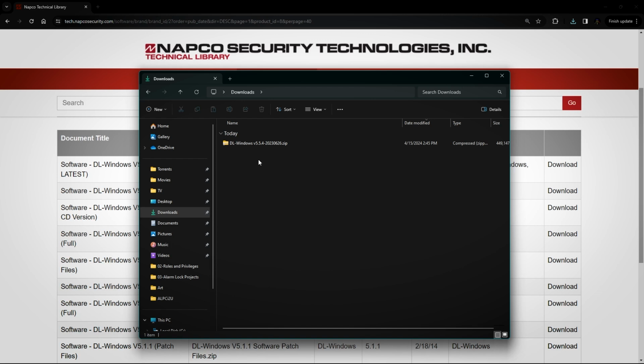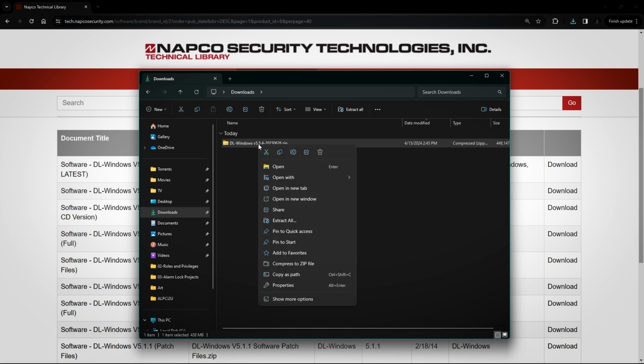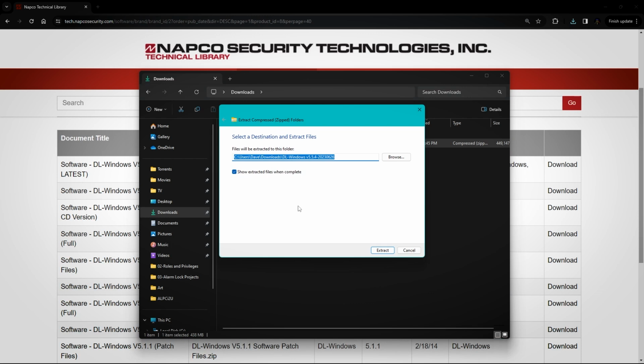Once in the Downloads folder, you will see the DL Windows zip file for the version of DL Windows you downloaded. Right-click on the file and choose the option Extract All. An extraction window will open. In the extraction window, leave the extraction location at its default setting and check the box for Show Extracted Files when complete. After you have checked the box, click Extract.